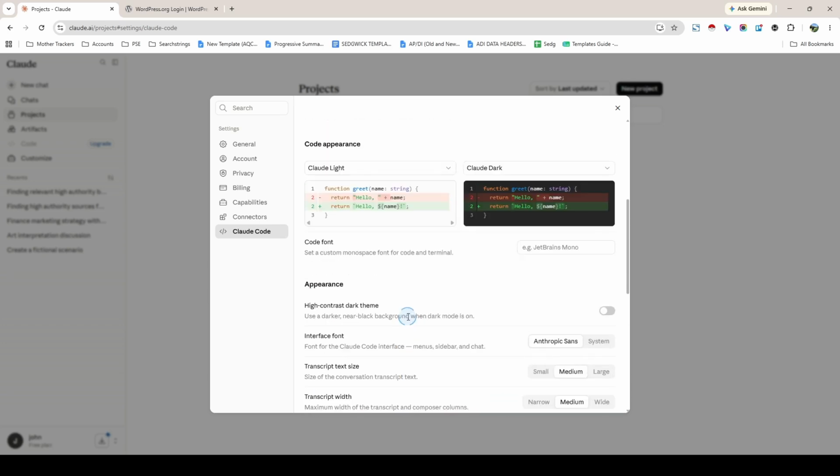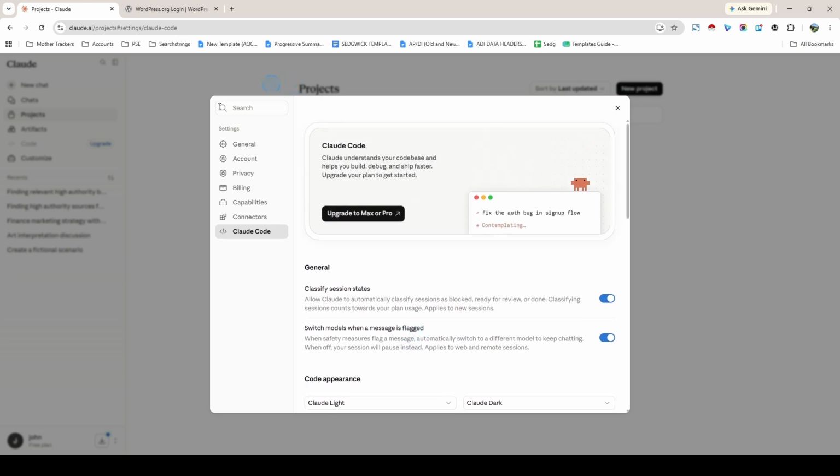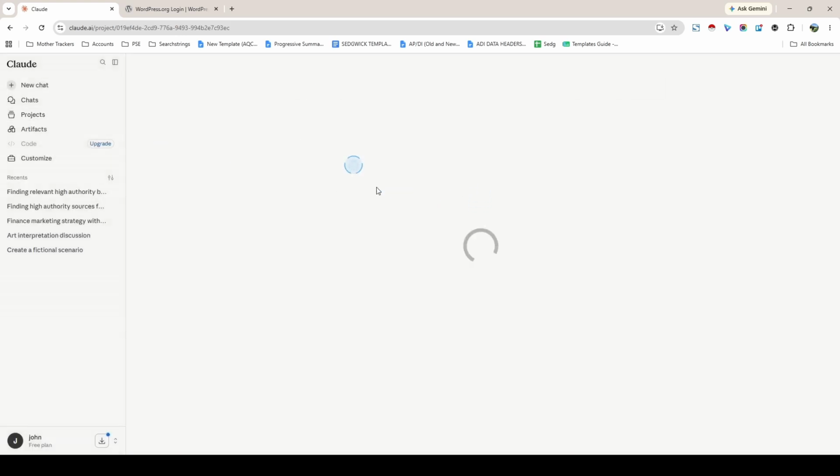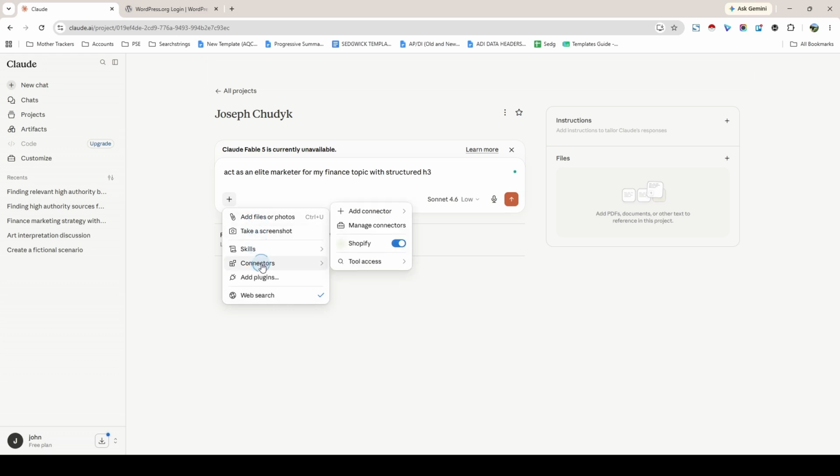Pro tip, to double check that your site is securely hooked up, open a brand new chat section, look at the bottom input bar, and click the small plus icon. Or check your developer tab to verify the server status shows as green.